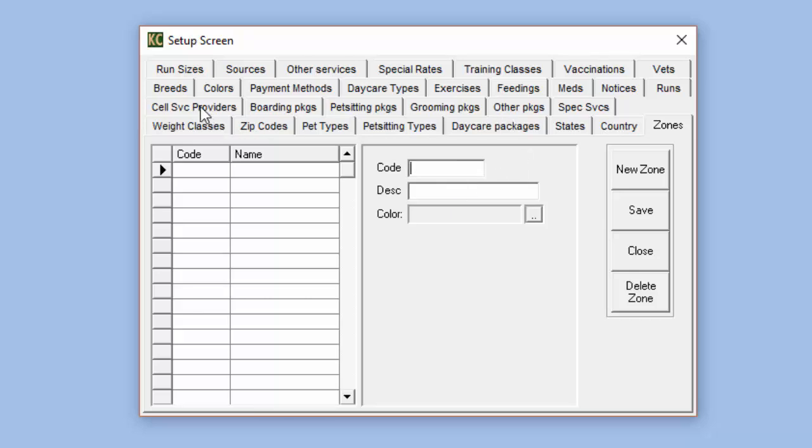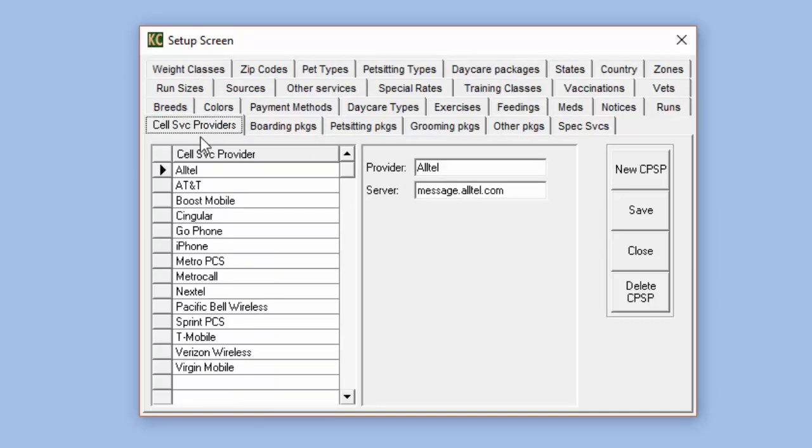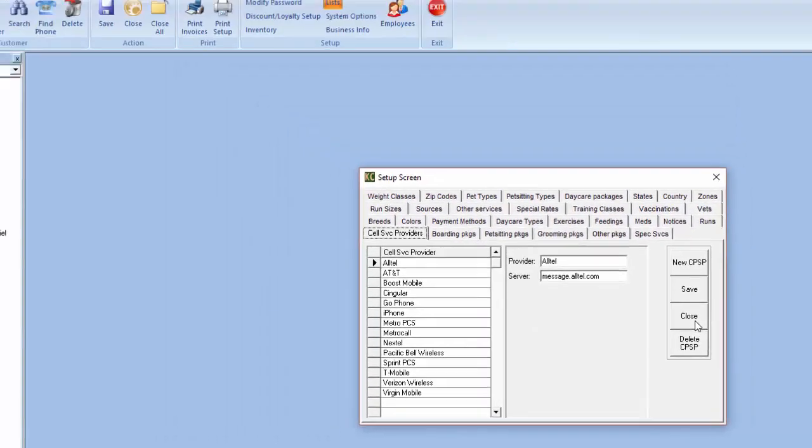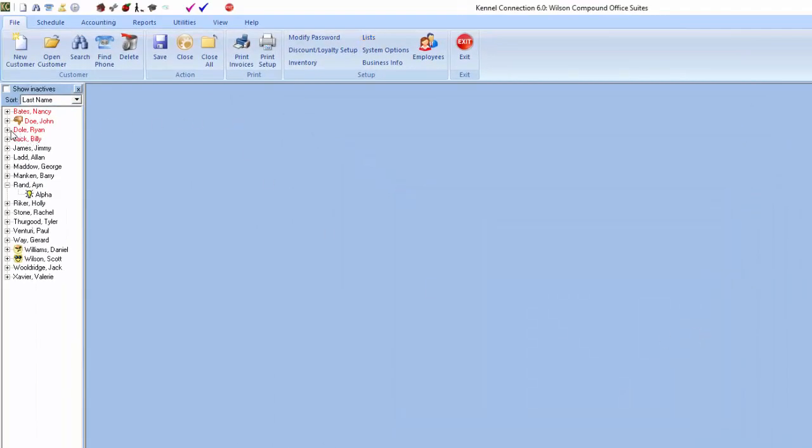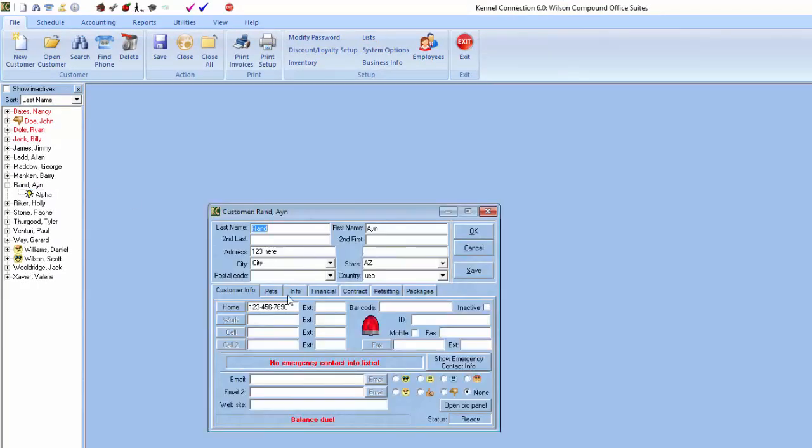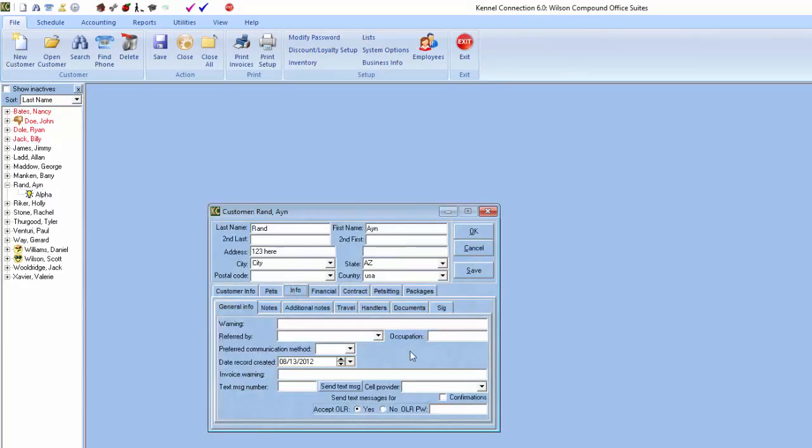We're hitting the last row now of the list section. We have cell service providers. In Kennel Connection, you have the option to send text messages to your customers. You can do so by going to any customer card, going to the Info tab, setting up the text message number, and selecting the cell provider.